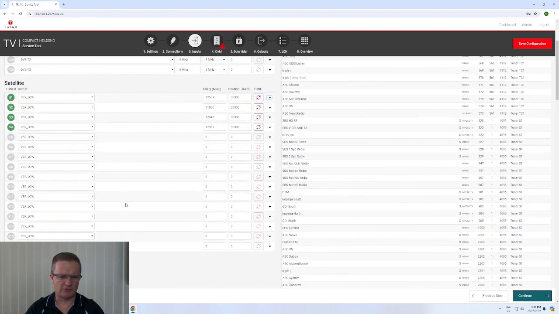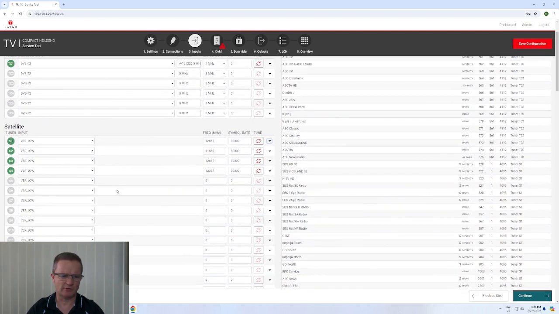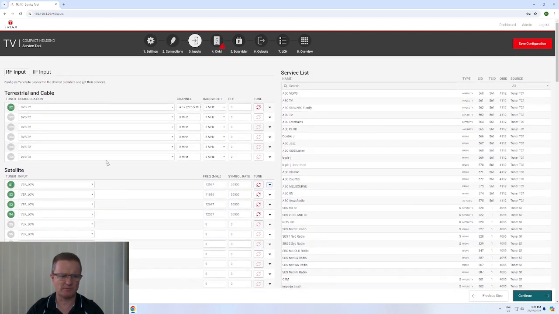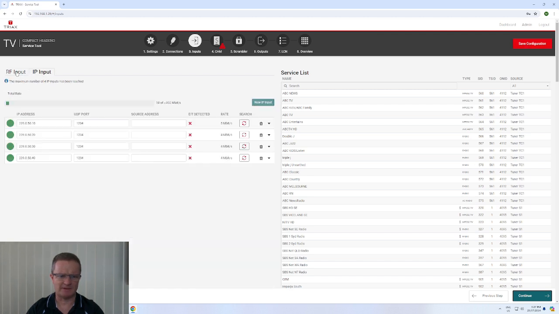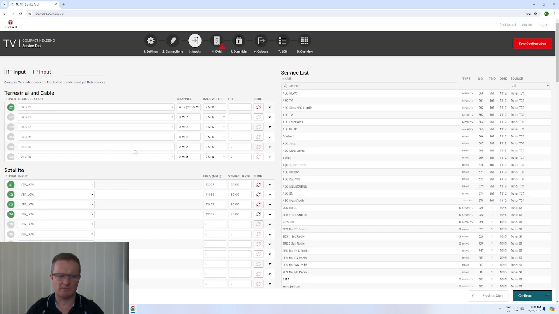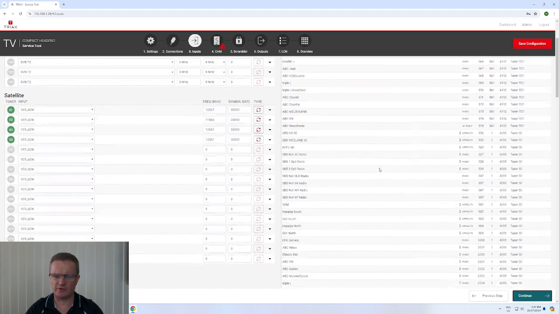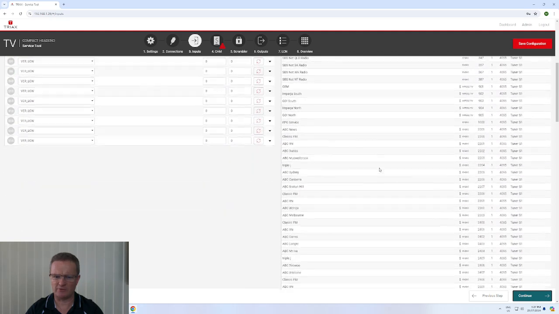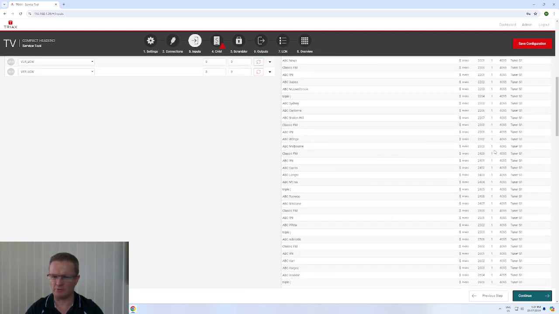Now if we scroll down, you can see you can have up to 16 satellite tuners. We're only utilizing 4 at this point in time for this customer. Come up the top to IP inputs. Nothing here because the customer has not selected any IP inputs. Go back to RF. And if you come across to the right hand side of the screen, you can see the service list for all the available services based on our inputs.